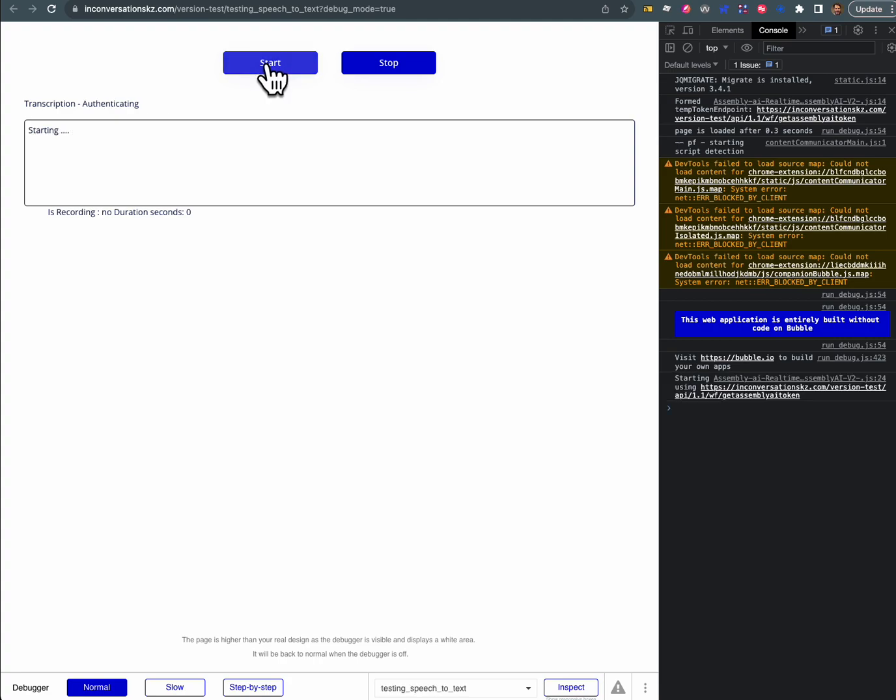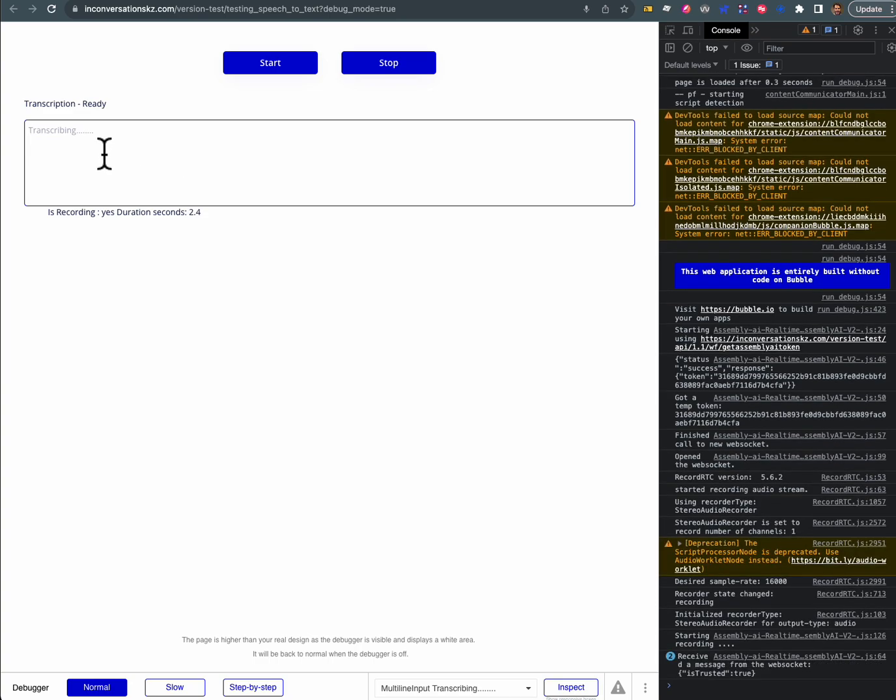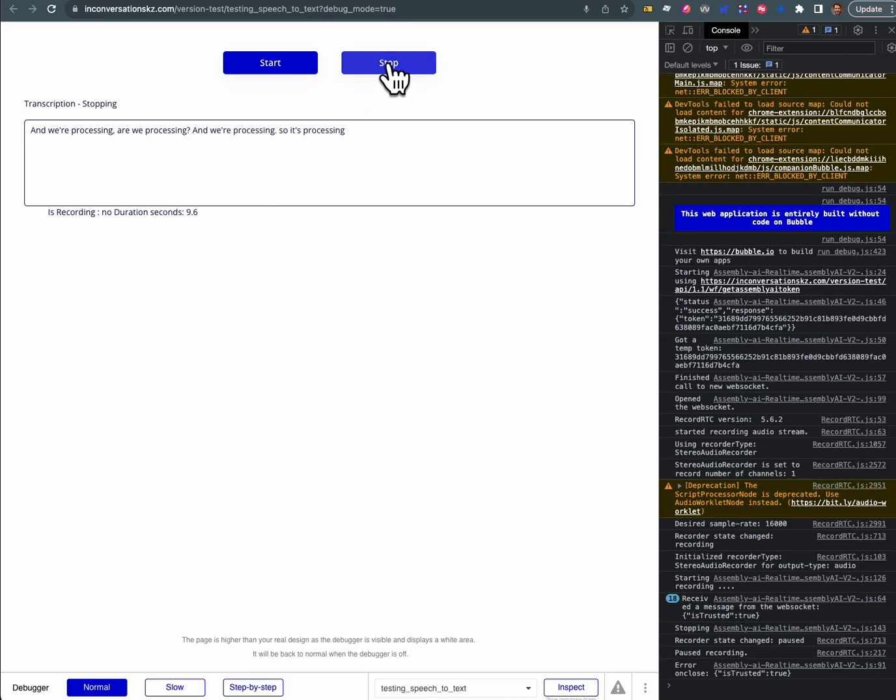So if I start, we start up, and we're processing. Are we processing? And we're processing. So it's processing, and then stopping stops. And you can obviously refine this UI to have a bit more feedback about stopping and starting and what's going on. But apart from that one setup thing, everything looked fine.